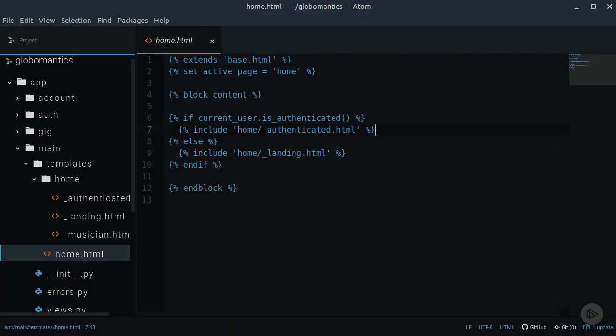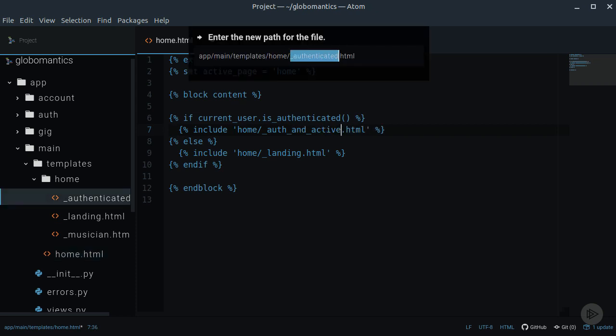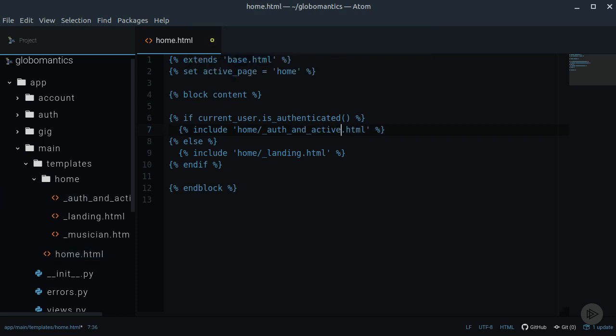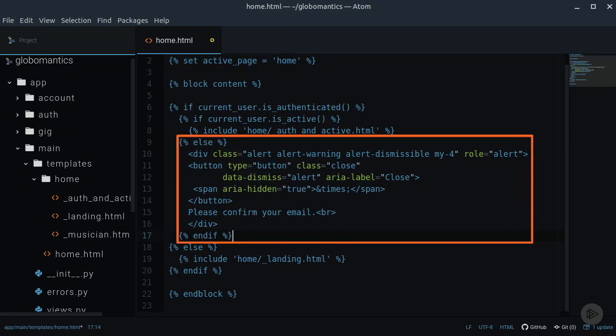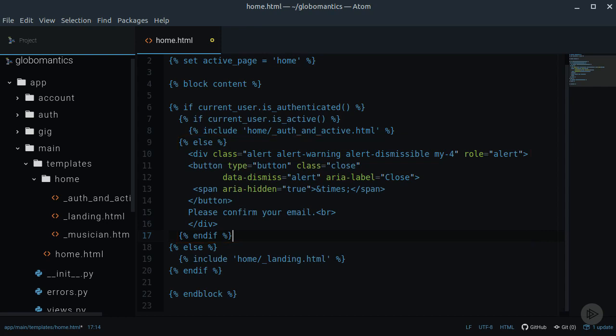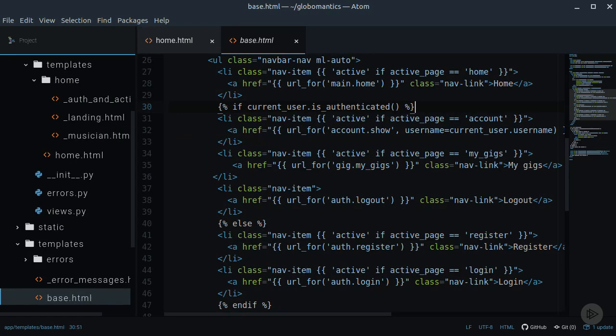All of the registered users will be inactive by default. To reflect this, let's change the structure of the home page. If the user is active, we will still render the same partial, but let's rename it to auth and active instead of just authenticated. If the user is not active, then we will show this warning message to activate the account. Activation will also be reflected inside of the navigation bar.